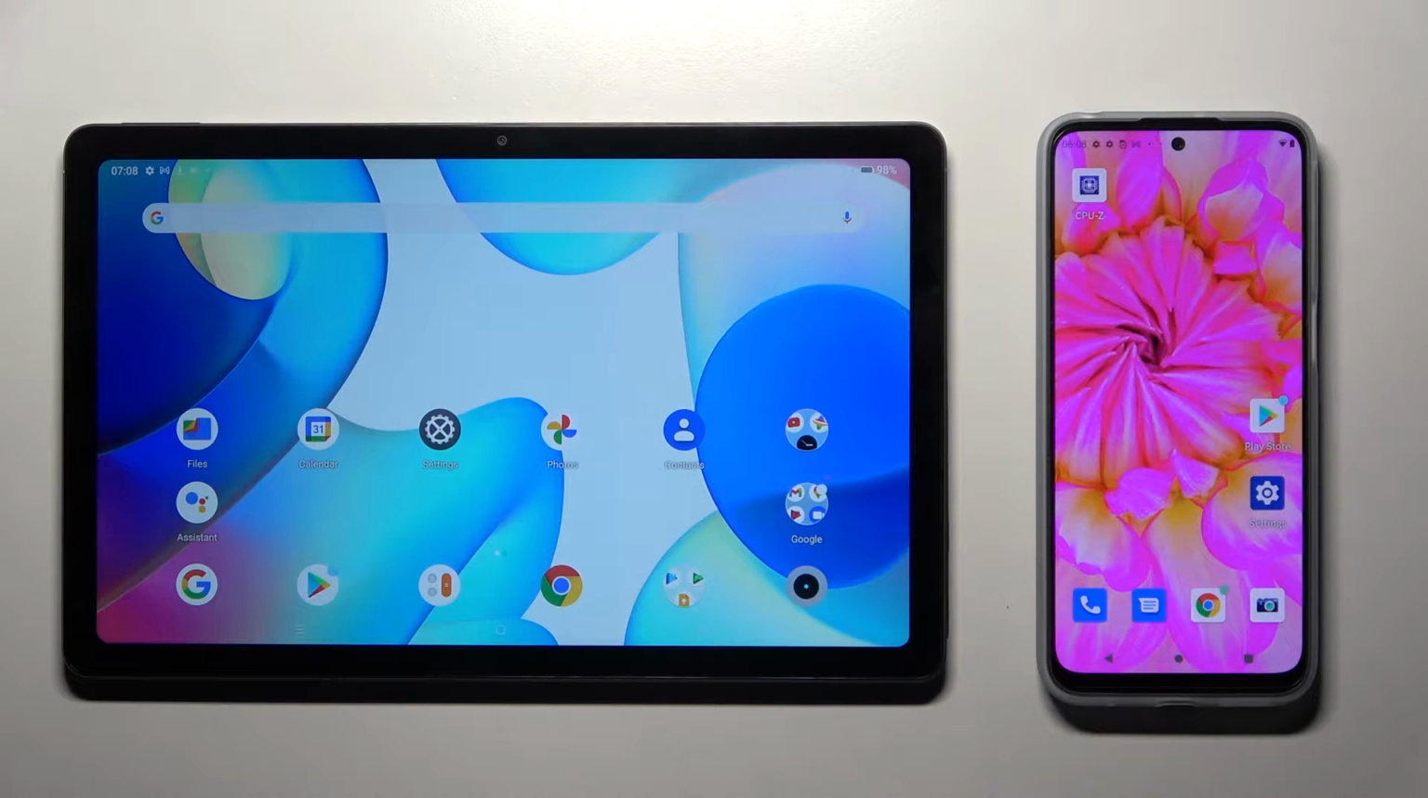Hi! Today I would like to show you how you can transfer files from REALME Pad to Motorola device.